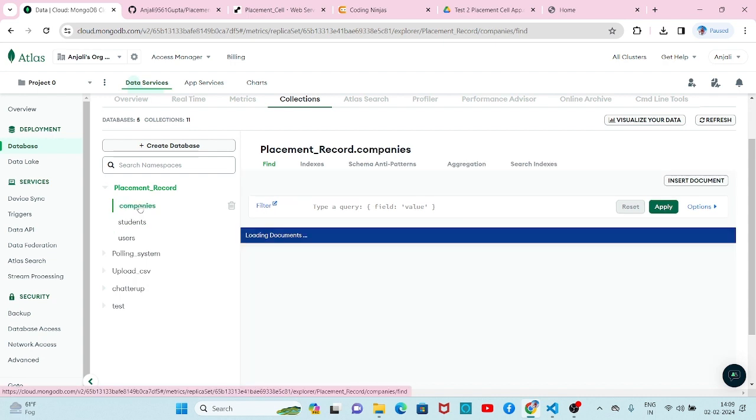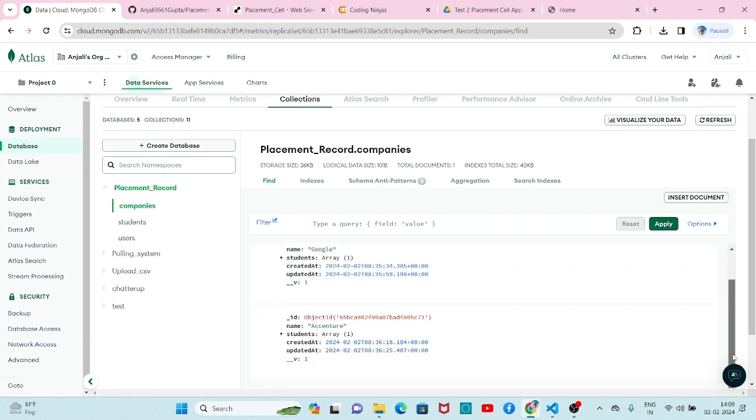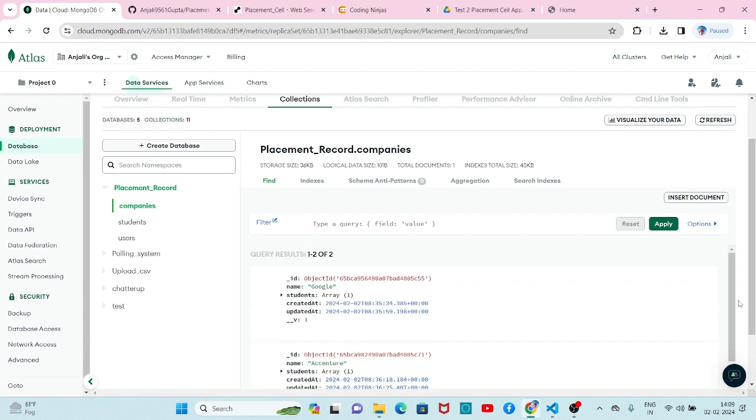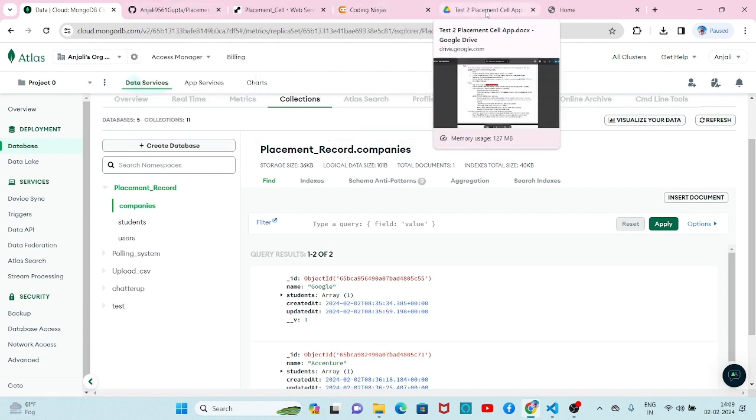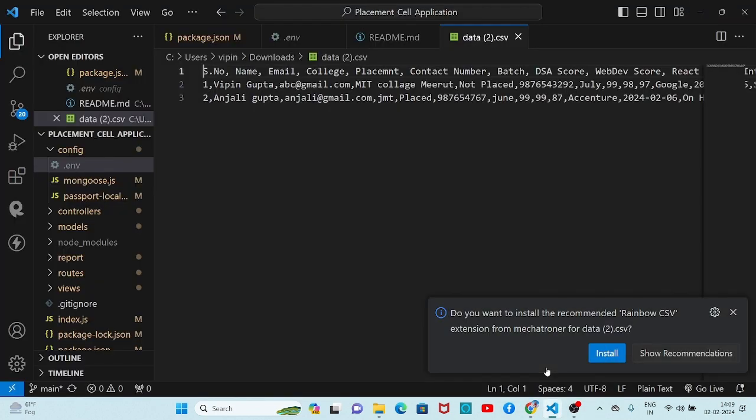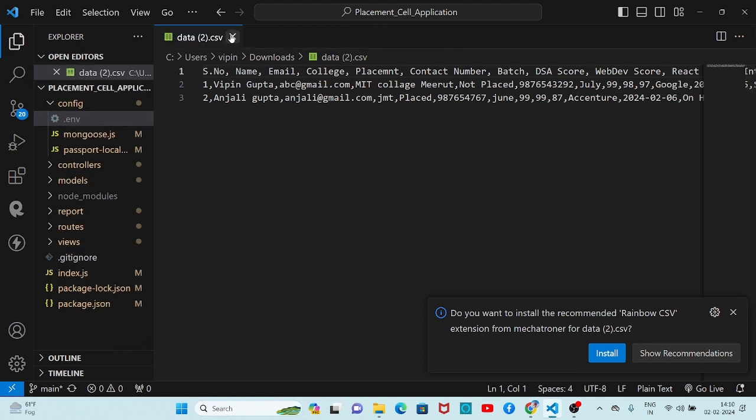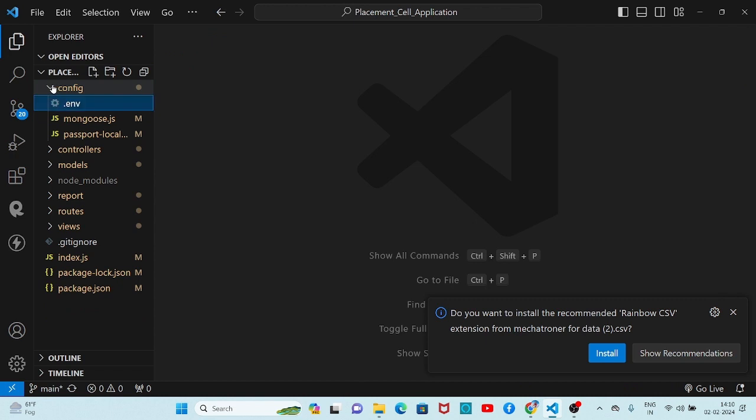We have added two companies, Google and Accenture. So these are the details of Google and Accenture. So this is my database, and I'm using Mongo Atlas for the cloud database. Okay. Now let's come to the project code. This is my project code.